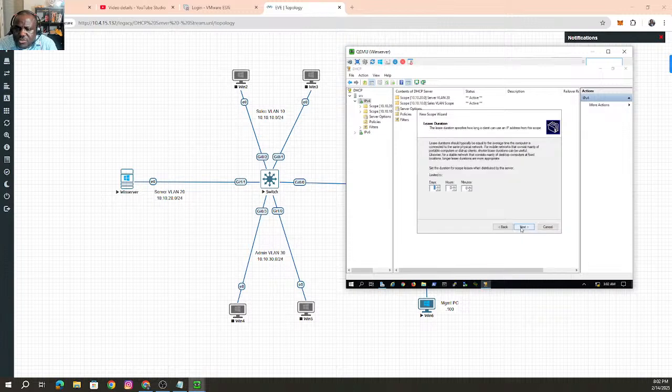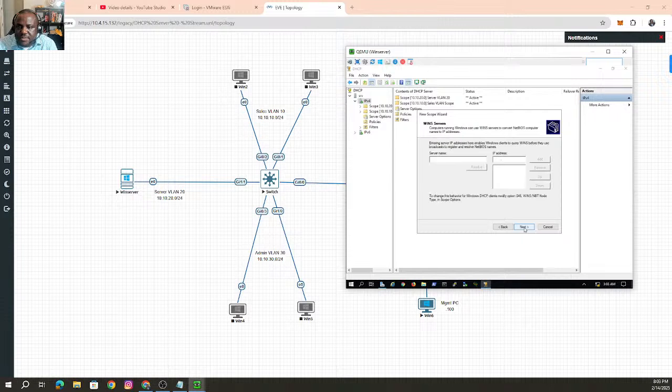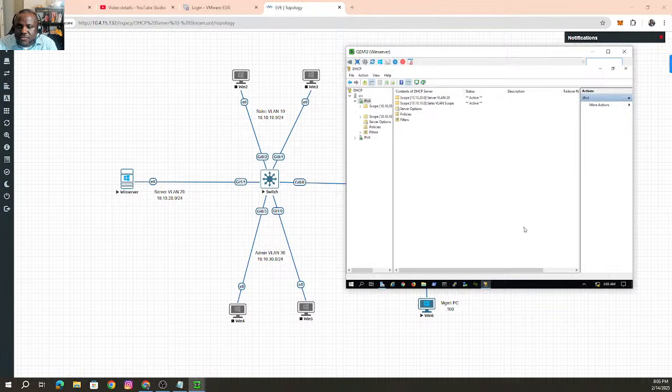We are not doing any exclusion. The lease duration is okay. We are activating the scope. Yeah, the gateway will also be 10.10.30.1. That's going to be the gateway. Next, the Google DNS is okay. Next, we are not using WINS. We want to activate it. Finish. Okay, now we have configured all these scopes and we have activated them.